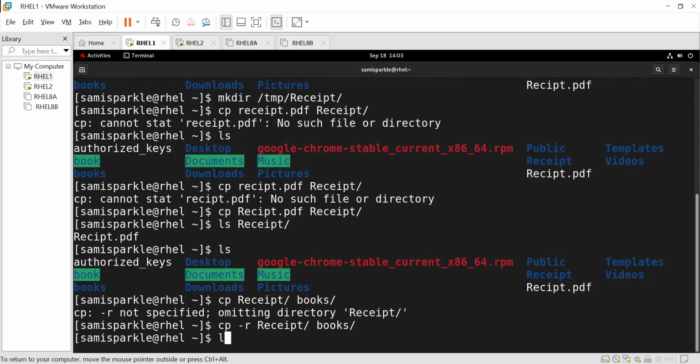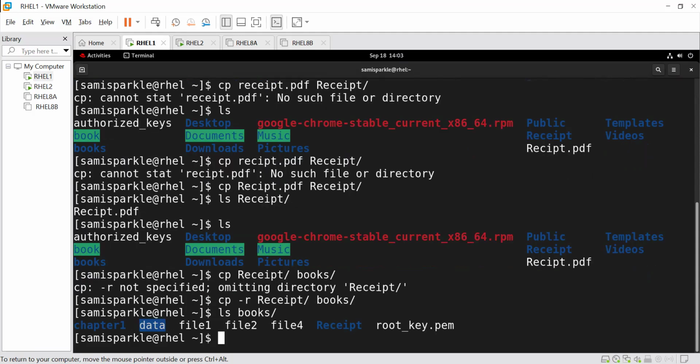So let me check. I want to confirm if the receipt directory is in the books directory. I just use ls, and this is it. This is the directory. It has been copied in the books directory. So I've shown you now how to copy files and directory. So the next one I want us to do.